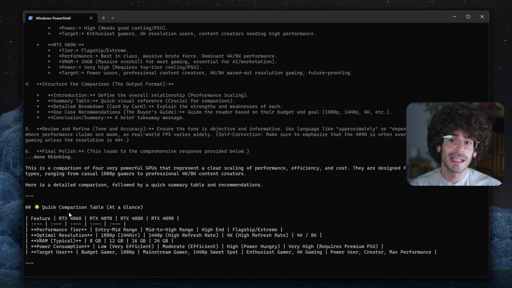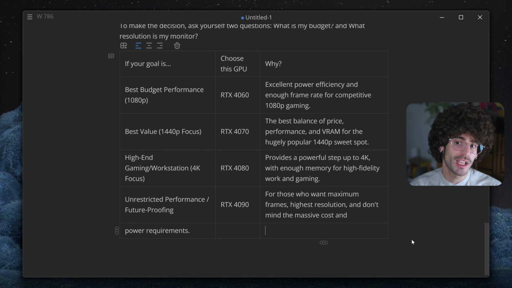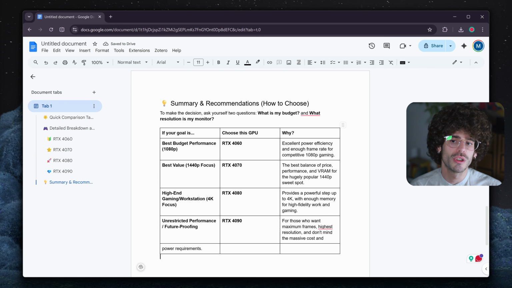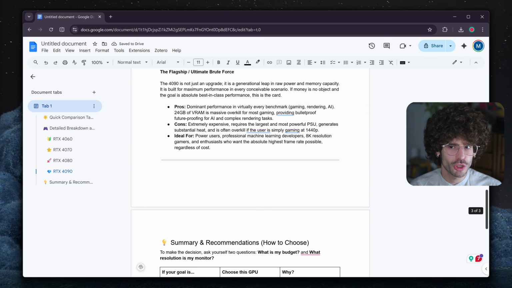However, you can always select the response, copy it with a simple right click, and then either paste it into a free open source Markdown editor, such as MarkText, which I link in the description, or use the right-click paste from Markdown option in something like Google Docs. And all of a sudden, it looks much more legible again.